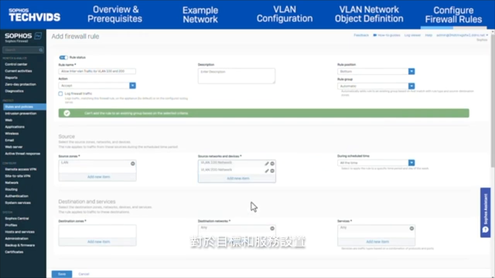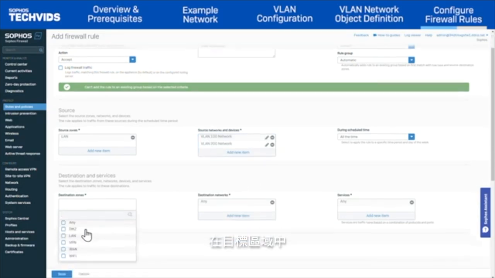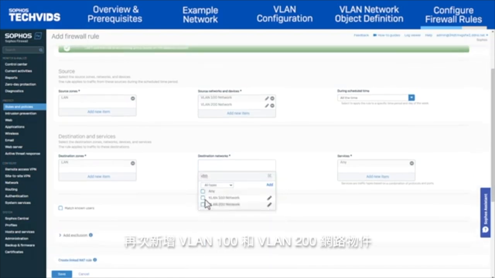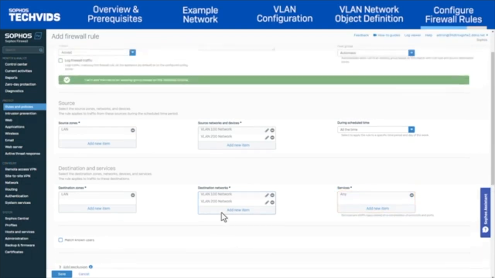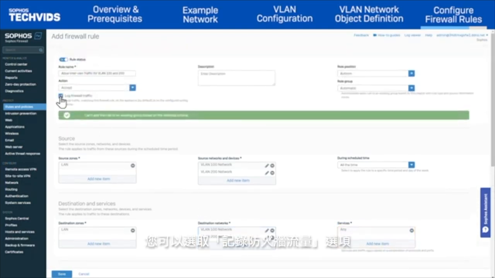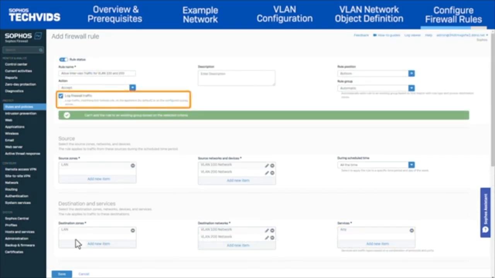For the Destination and Services settings, the steps are similar. In Destination Zone, add LAN. In Destination Networks, remove any. Then add the VLAN 100 and VLAN 200 network objects again. Services can be left as any. Finally, you can check the option to log firewall traffic, which can be helpful if you need to troubleshoot.